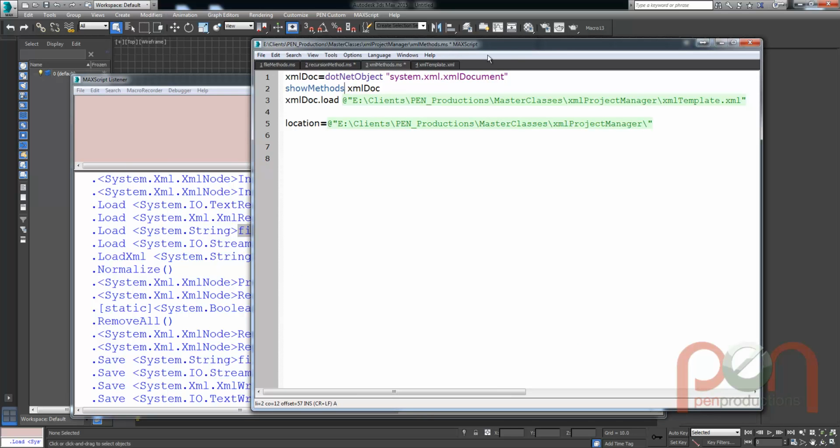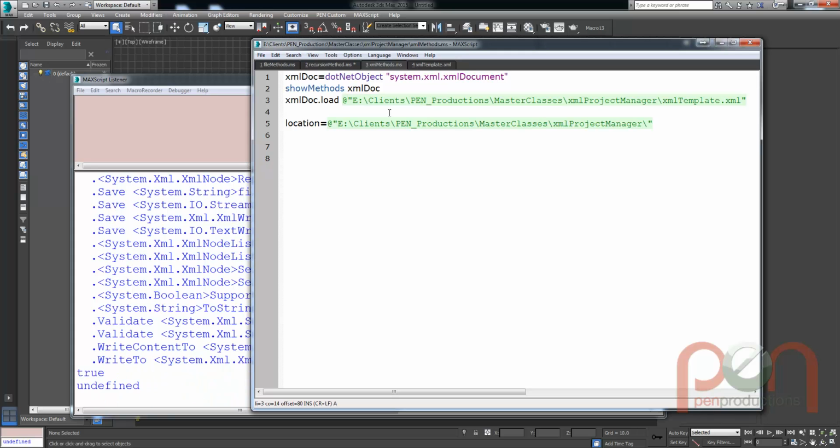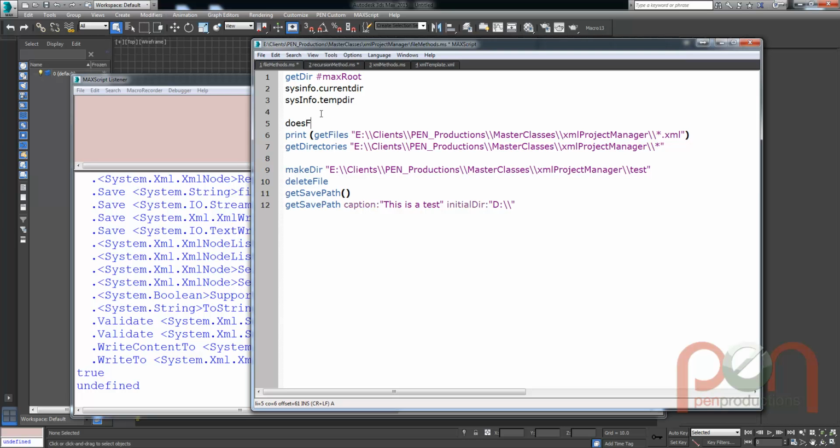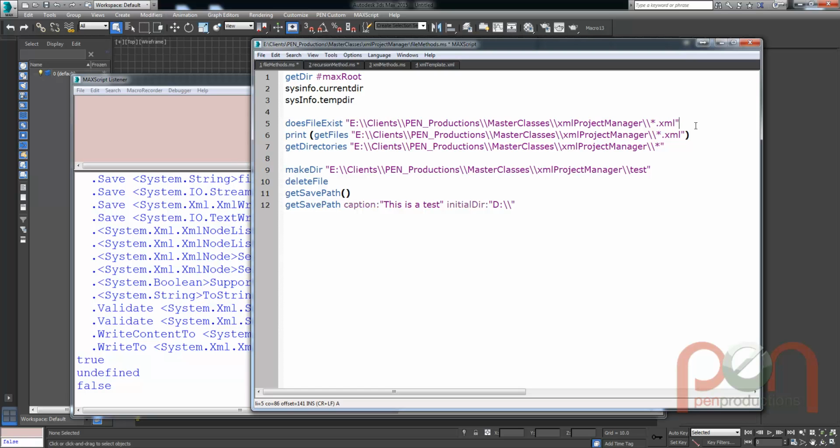So what I've got is my XML template that I've saved here, and I'm just going to run this line, and you'll see xmlDoc.load. And if I load that, it just returns undefined, but it didn't error at least. I should have put a check on here to make sure the file exists as well. So we could actually use doesFileExist and pass it a path, for instance. And we could check and make sure that indeed it exists or does not exist in that path.